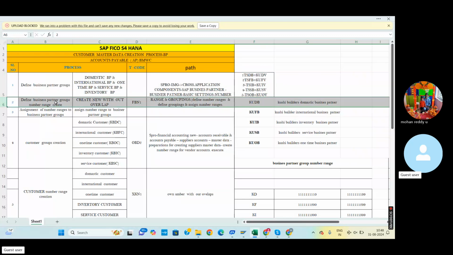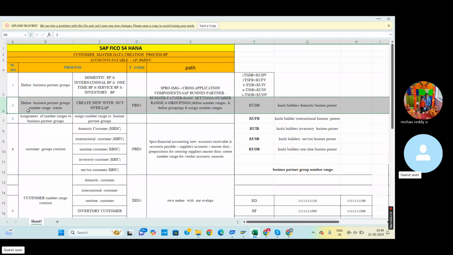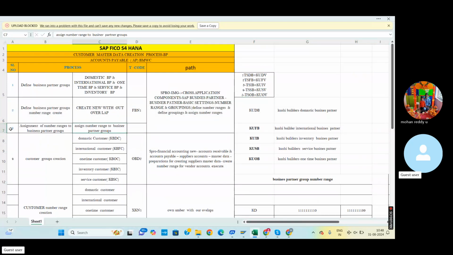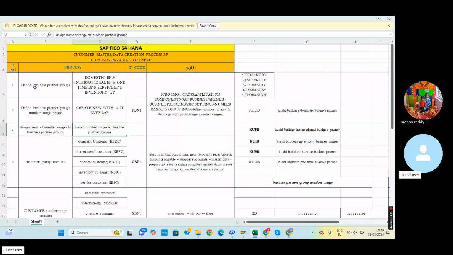Then define the business partner groups number range. Here also we can create the same number range, and based on this number range, we need to assign here whatever number ranges we create. Those number ranges will be assigned here. I will explain each and everything. So the first business partner groups are created.